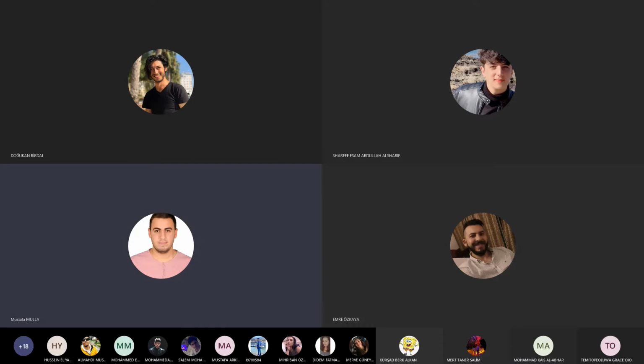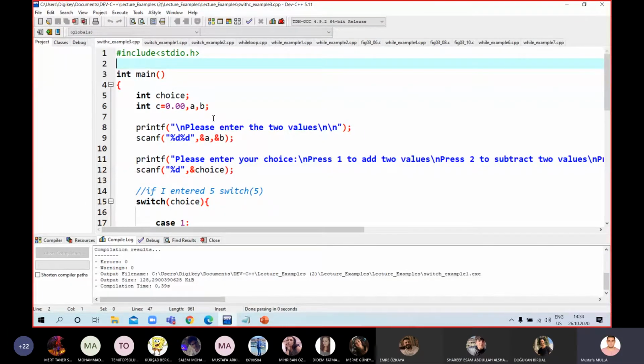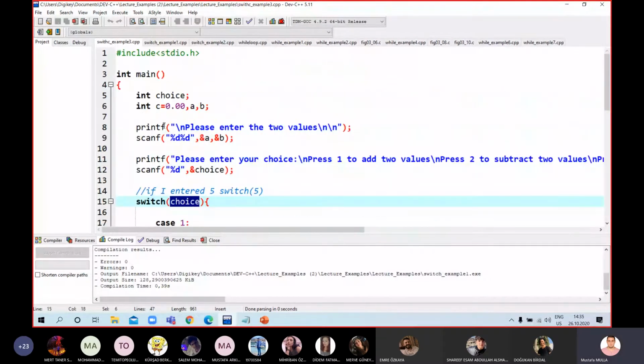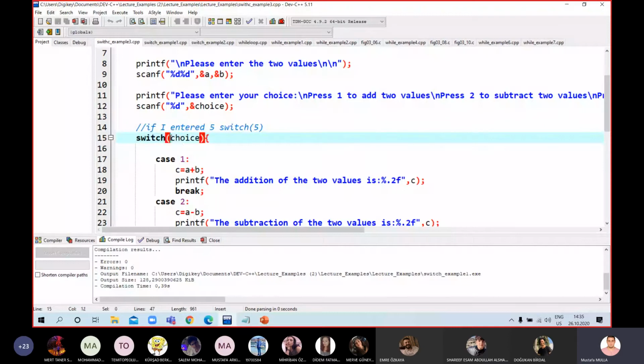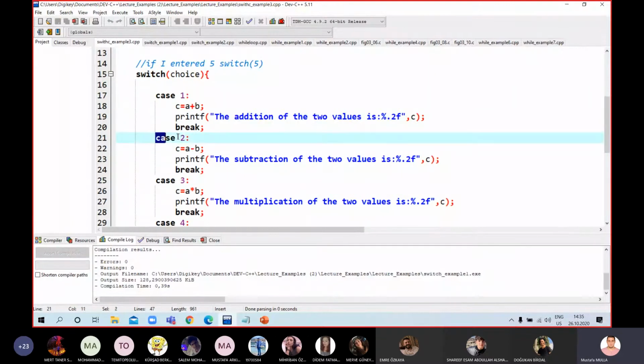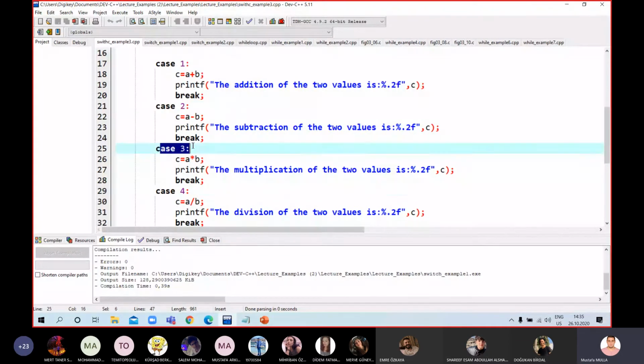So, to make a review, if else and the switch are very similar to each other. They are control structures. We have a choice like this in the switch. Inside this switch, by looking at this choice, we go to the cases. And as I told you before, this choice should be an integer. For example, if this is 1, we go to case 1. If it is 2, we go to case 2, case 3, case 4.